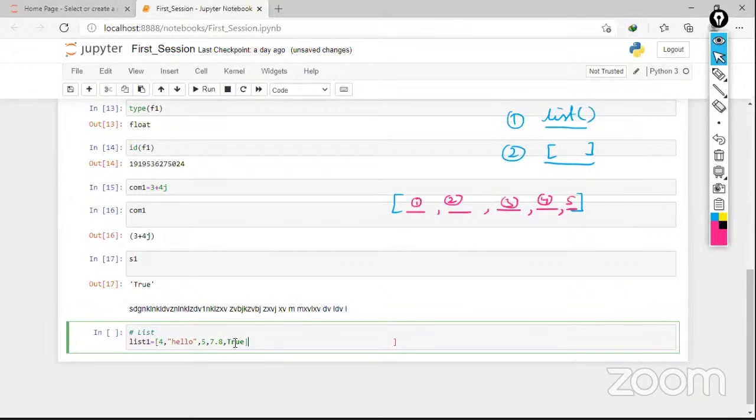So a list can have heterogeneous data types. That means a list is, first thing, a collection of elements, and each element might be of a different basic data type. So guys, in this case, I have created a list of 5 elements. Now I'm going to execute this.